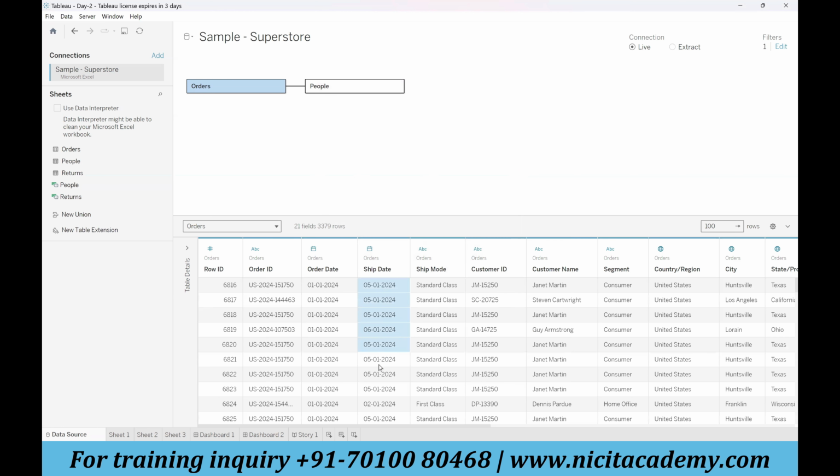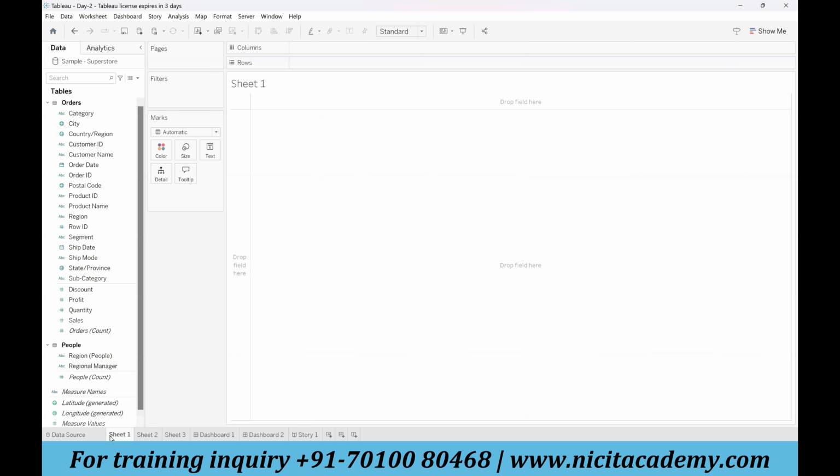Then here we will see only 2024 data, order date 2024 data. Other data will not be seen here. Here also you'll have one filter. This filter is applicable only for the sheet. This sheet, I want to change the filter. Yes, I can change it.